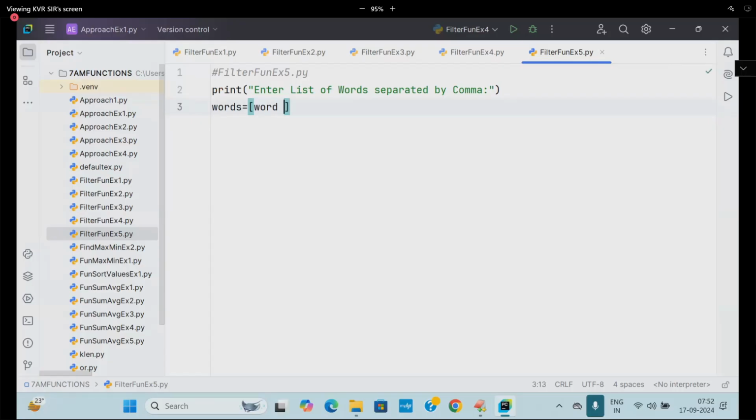Word for word in input dot what? Split off. I will write a comma. So commas, why are you speaking?